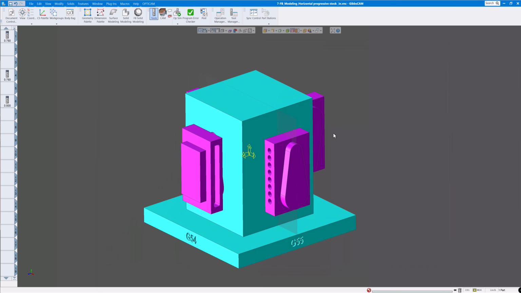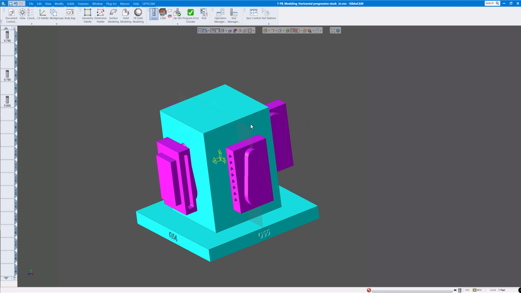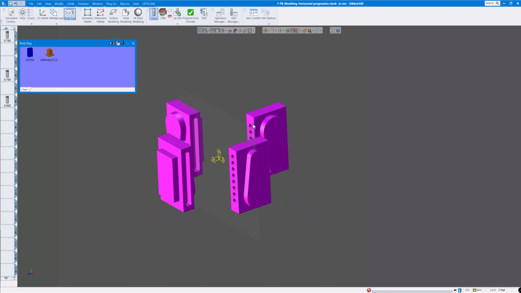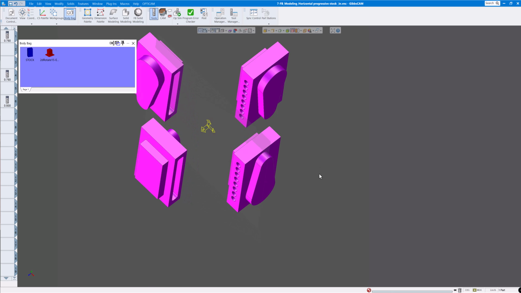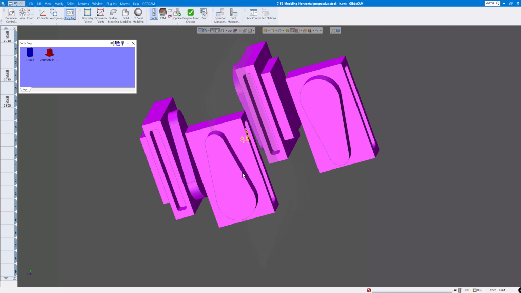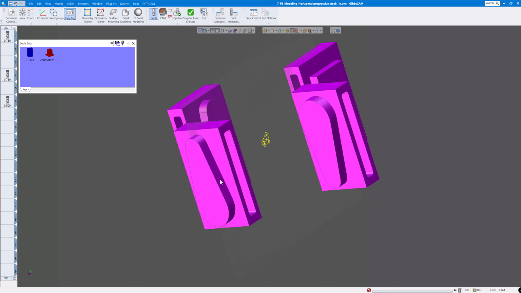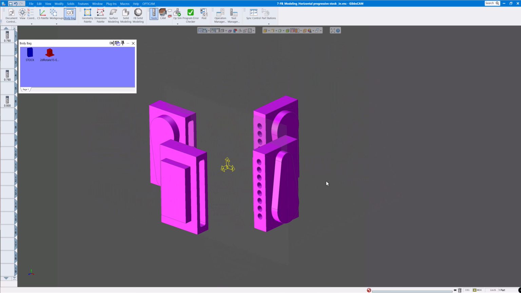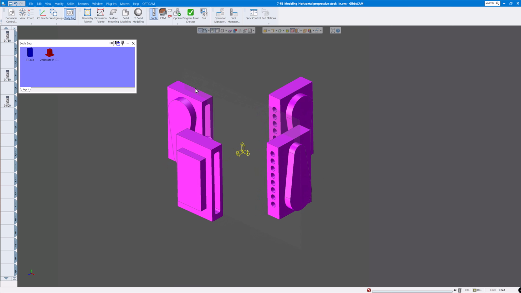So here we have our part. Let me get rid of the tombstone here. And this is our final part right here. This is what it needs to look like. So we have progressive stock that we need to do for each side. Now we put the final part on each of the 4 sides. As you can see, different orientation to get all sides on here.